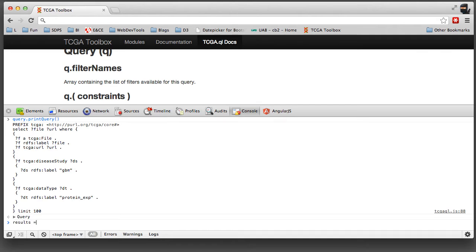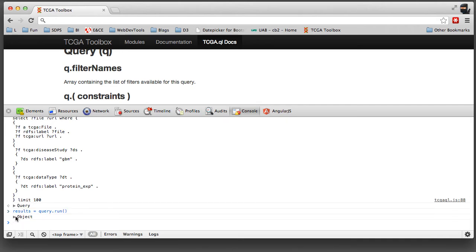All right, well, in addition to building queries, sometimes we perhaps would like to run a query, so let's do that now. Notice that I did not have to type in all of the constraints again each time that I access the query object. Those constraints are saved on the query object.